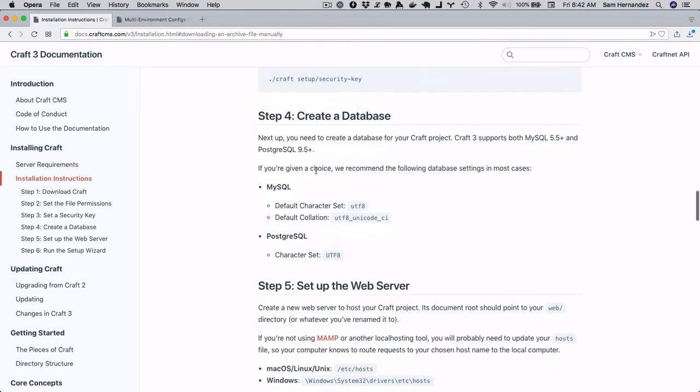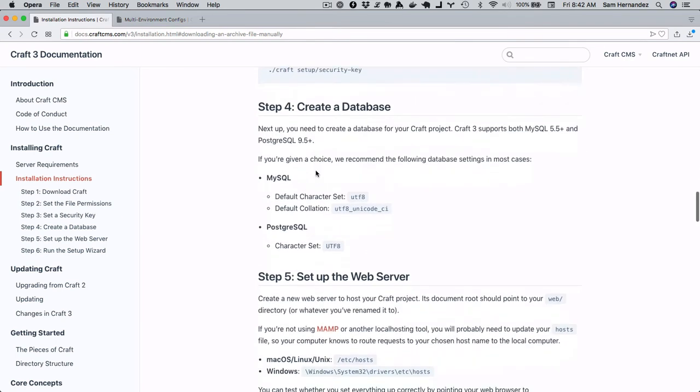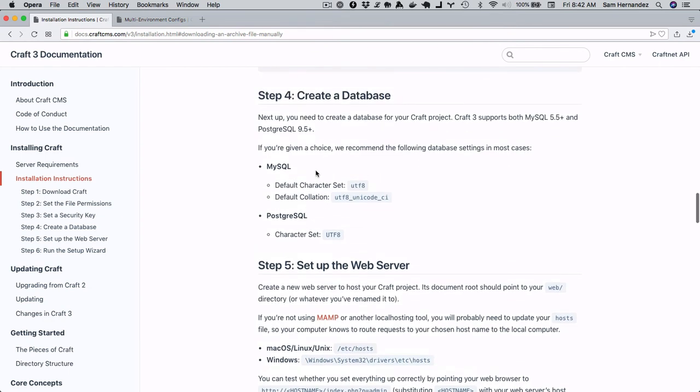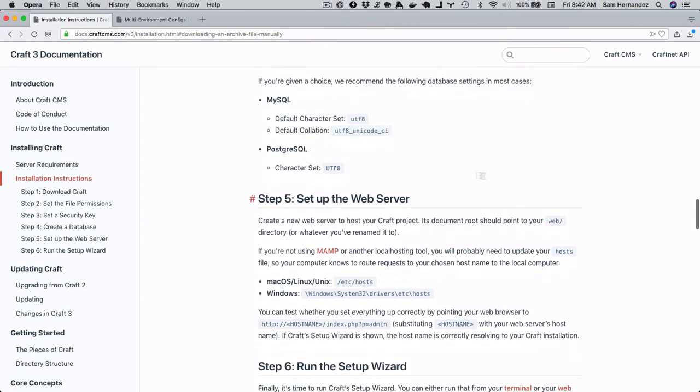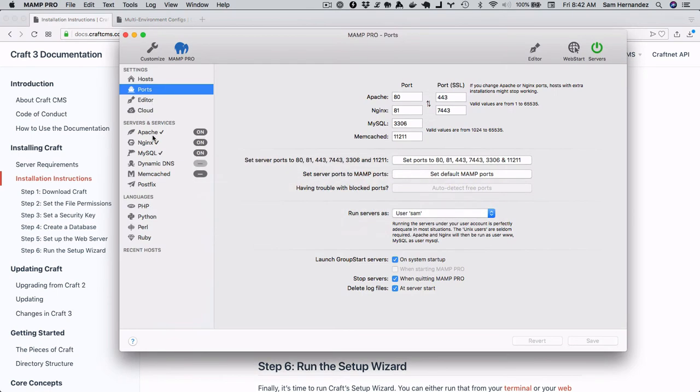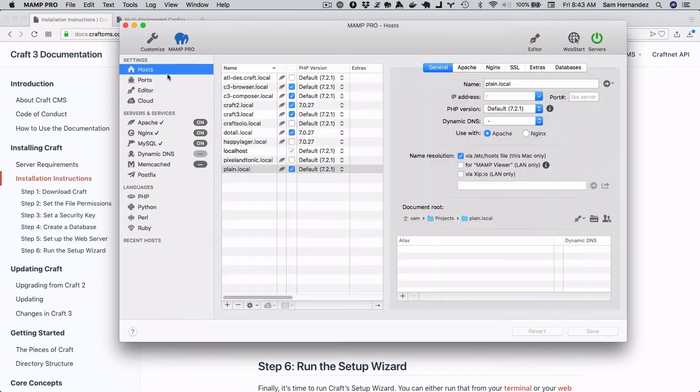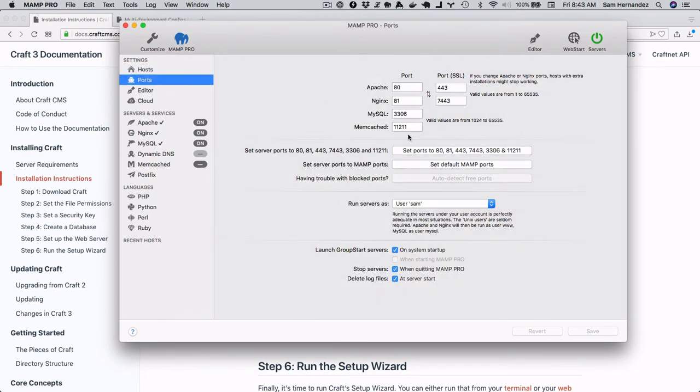Great. Step 4 and step 5 are to create a database and set up a web server. But with MAMP, we can do that all in one shot. So let's go ahead and do this. Before I do, I want to show you my configuration. And as long as we're looking at ports, let's look at ports here. This is important. If you just installed MAMP, it's probably set to these defaults right here. Port 8888 for Apache, which I'm going to use for the server, not Nginx. In fact, I recommend that if you don't know how to set up Nginx for pretty URLs.